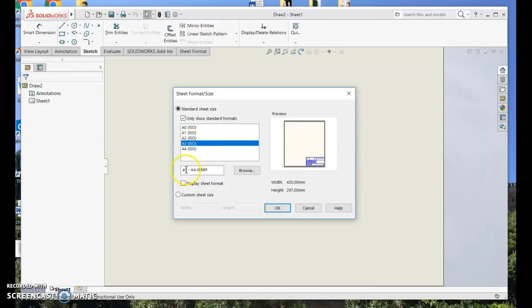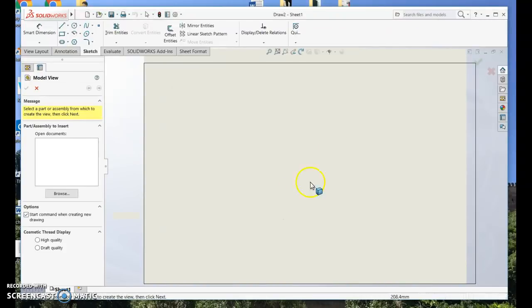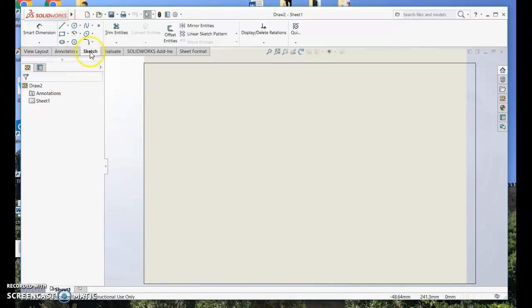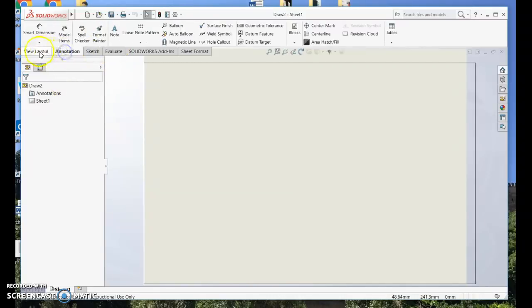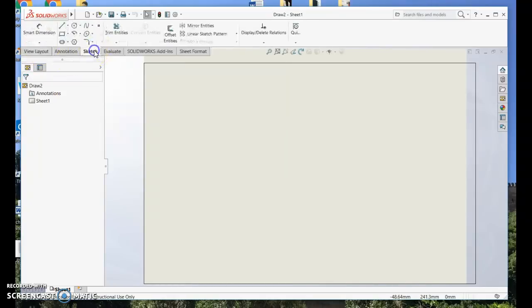So choose an A3 page. Make sure this one here, display sheet format, is not ticked. Okay, so now this is my drawing board. Up the top are our sketch tools. There's a few different sets of tools you can use, but we will only be working with the sketch tools.